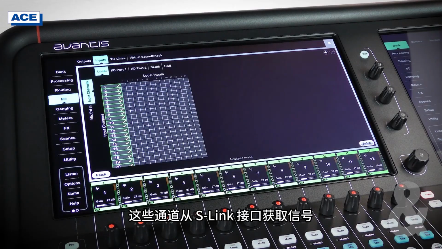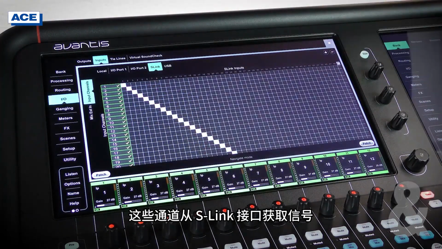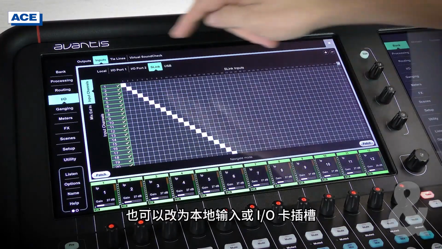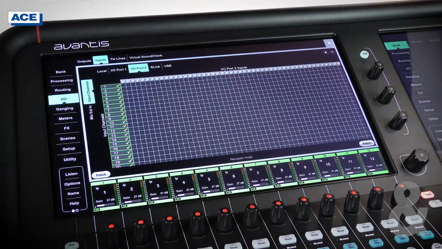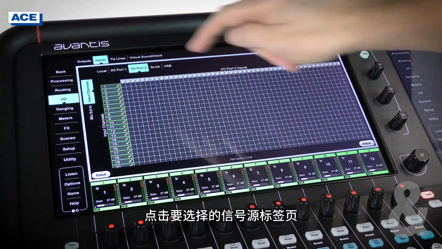By default, these channels are patched from the S-Link port, but if you wish, you can choose to take them from the local inputs or one of the I/O card slots. Touch the tab for the source you'd like to select.